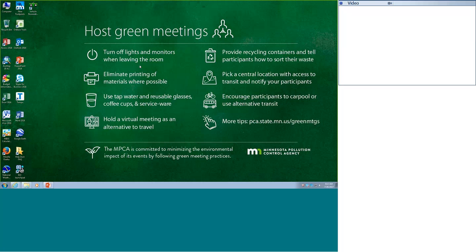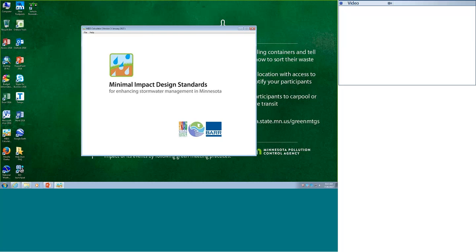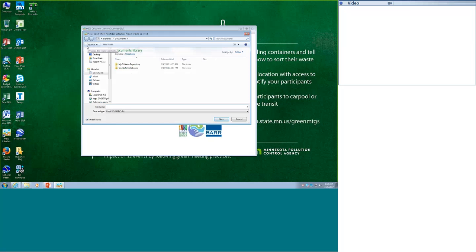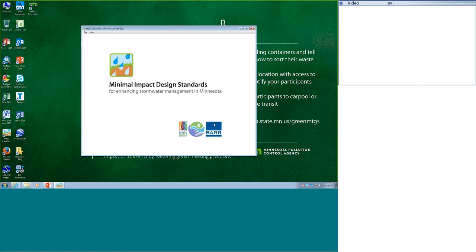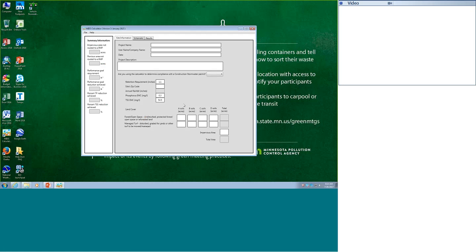So let's go to the desktop and look for the MIDS calculator icon, which is right here. You double-click on that, and it should open up the MIDS calculator. We're going to create a new file, and we'll call it Permeable Pavement. So you type in your file name and then save the file. Takes a second to unload.